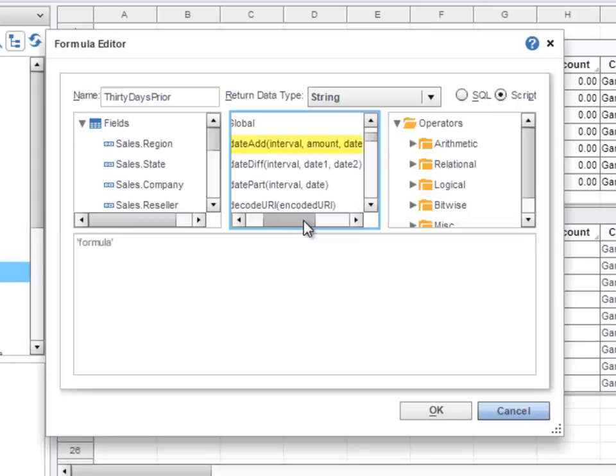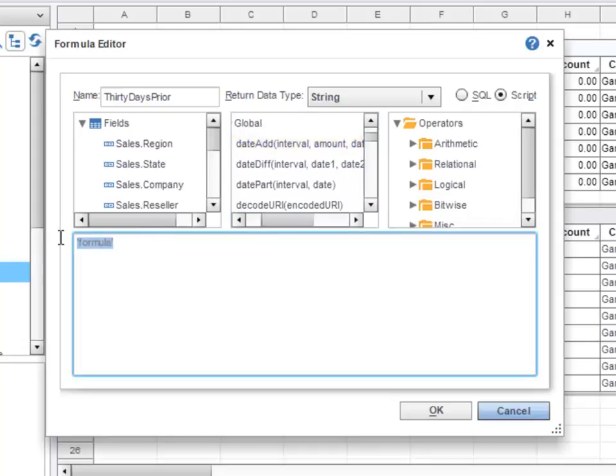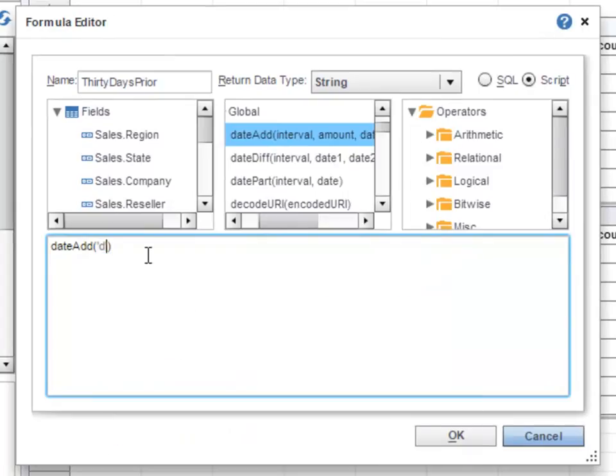The dateAdd function takes three parameters: an interval that determines the interval of counting, days, months, or years, an amount, the number of days, months, or years to count, and a date from which to count. First, remove the existing formula from the text box and then click to add the dateAdd function into the expression. In this case, we want to count 30 days into the past from the order date, so the first parameter will be a D in quotes, indicating that we wish to count in terms of days.